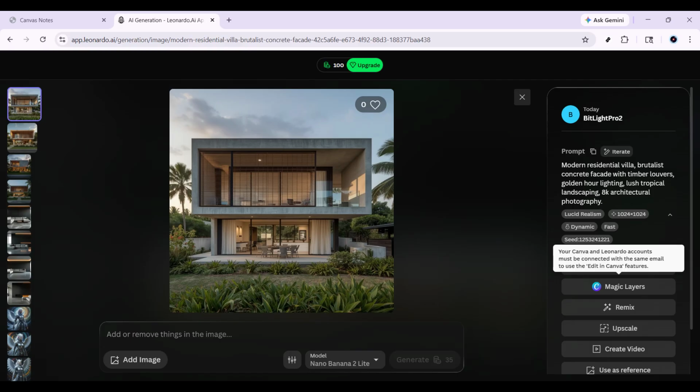So, to recap, go to image generation, open the image, check the options, and choose Copy Seed. That's all it takes to find the seed in Leonardo AI.